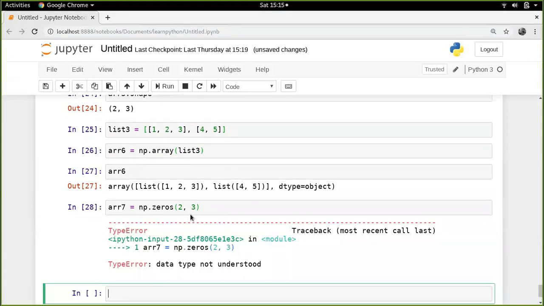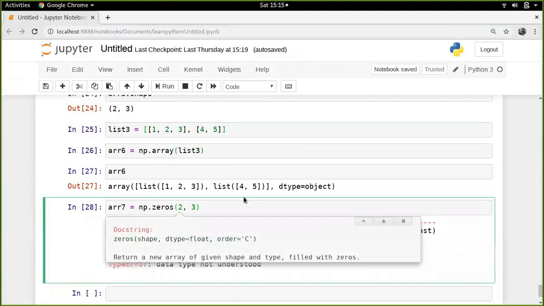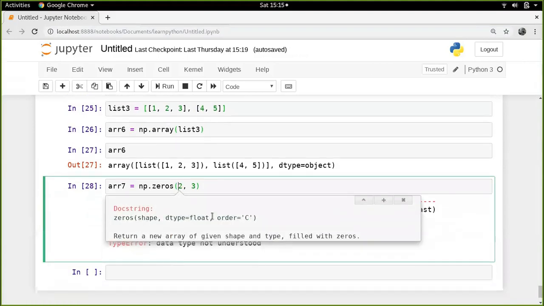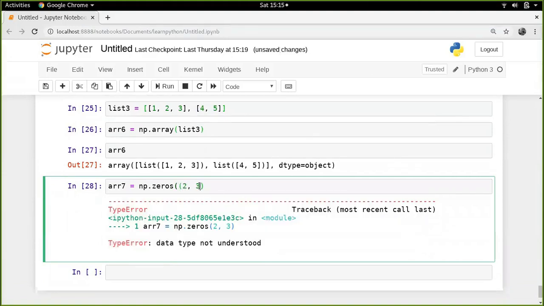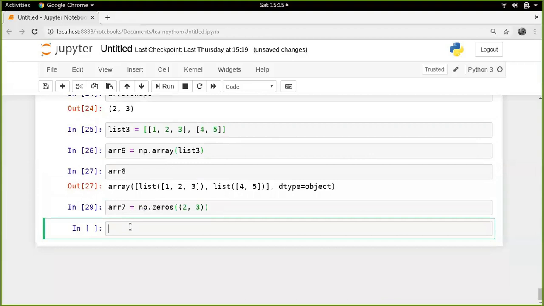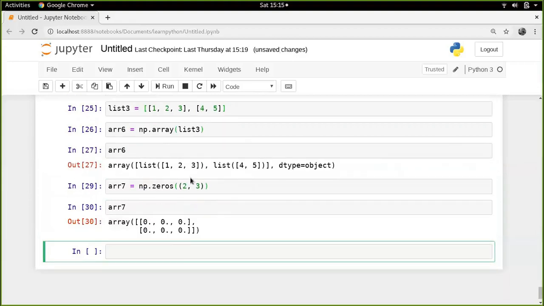Now the problem is it says shape. The reason why this didn't work is because there are 3 arguments: shape, the data type, and the order, right? Now, if you want to pass the shape as an argument, you must specify it as a tuple. Now it will work. So the important thing is, when you write the shape, you put that separately as a Python tuple so that it sees it as just one argument. So now it has taken the shape and it has given you zeros in that shape.